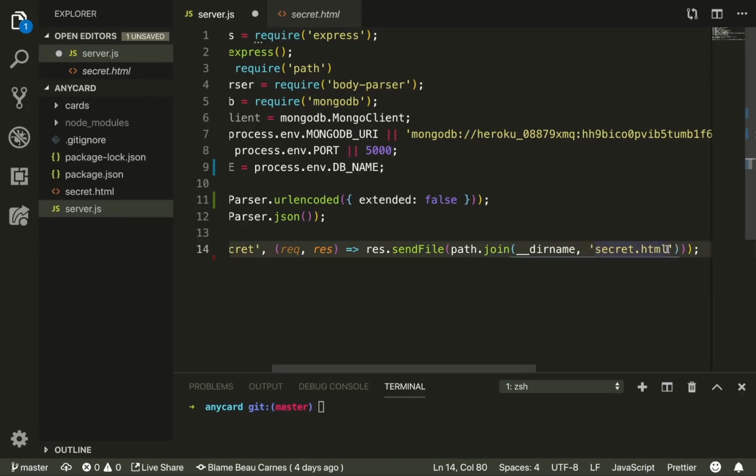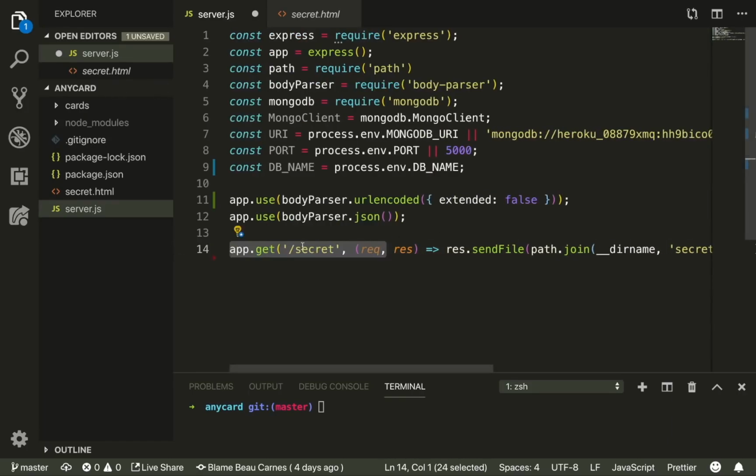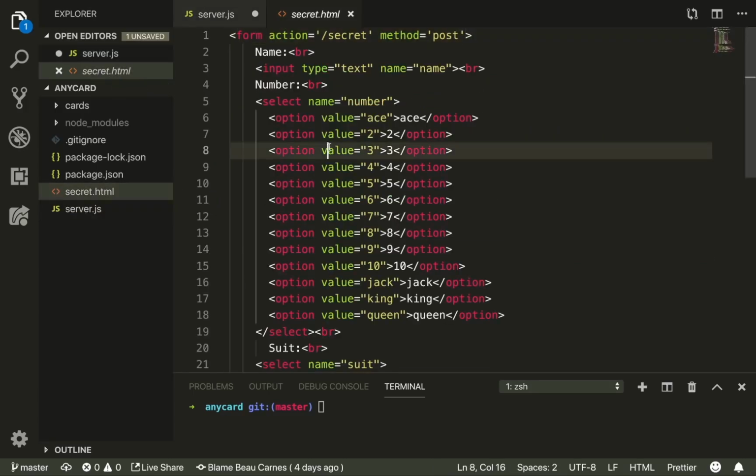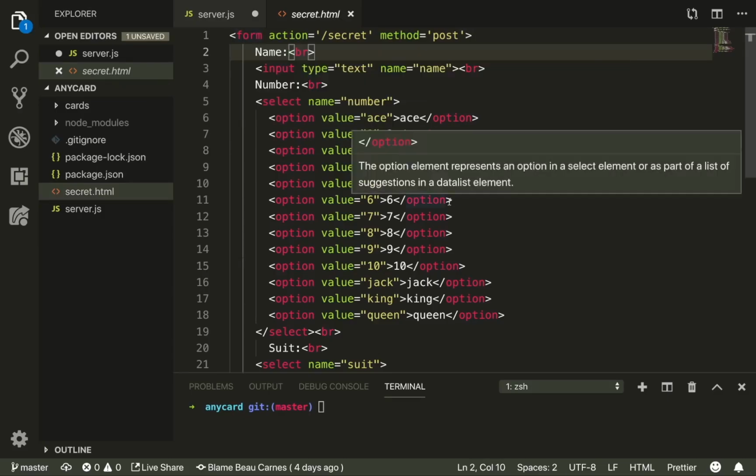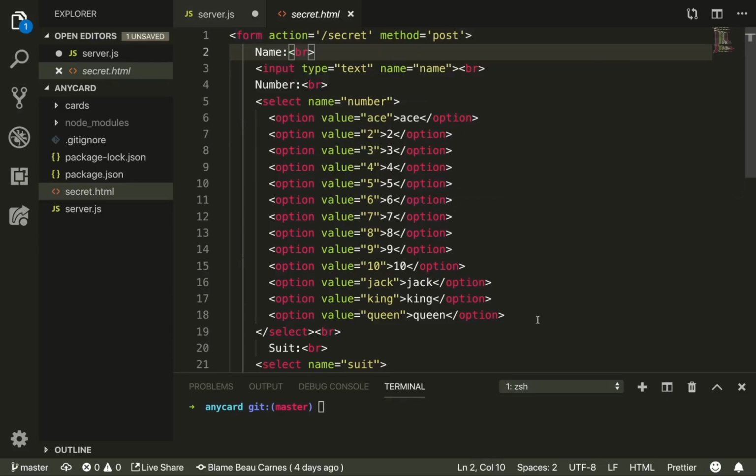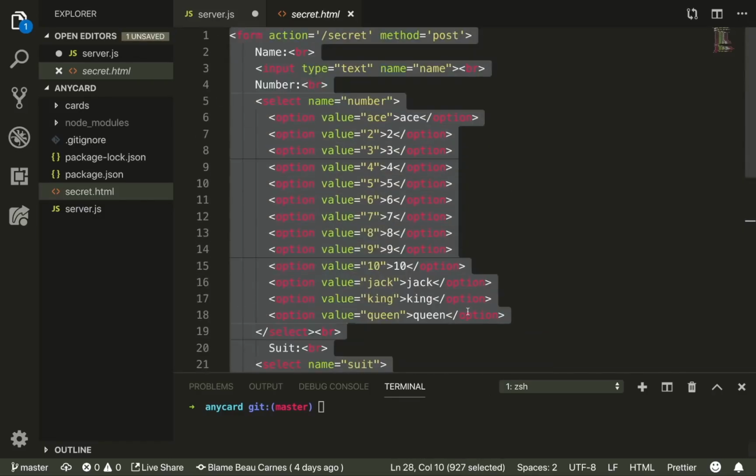Now, actually, I already created that file. So when you go to /secret, it's going to send this file to the user, and it's this file right here. Now, I'll put a link in the description where you can get this file directly. I didn't think I should just type all this in because it's a lot of repetitive stuff, but this is the form that a user will see.